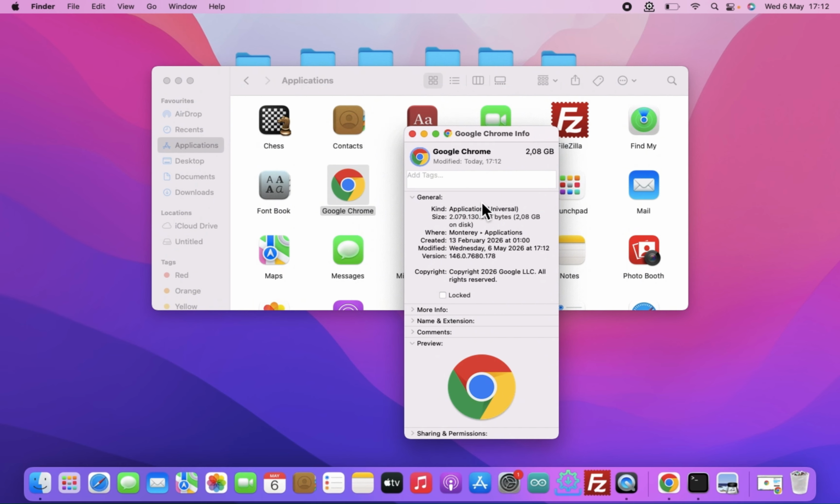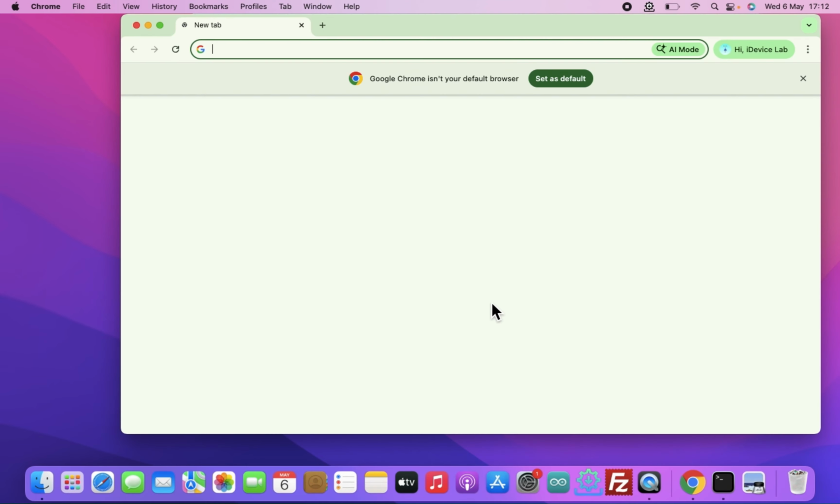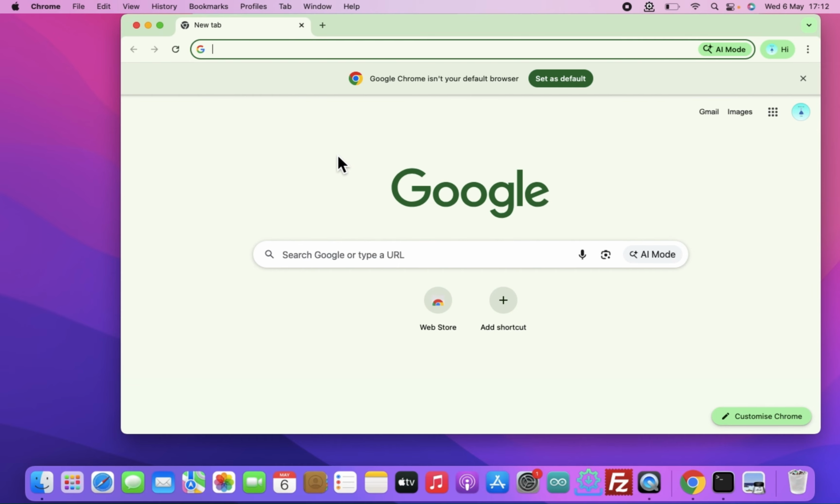And there we go. If it asks for a password, just enter it and close the two windows. And now I am going to reopen Google Chrome so I can quit it and reopen it. And there we go, our old icon is back and we are done with that dumb shape.